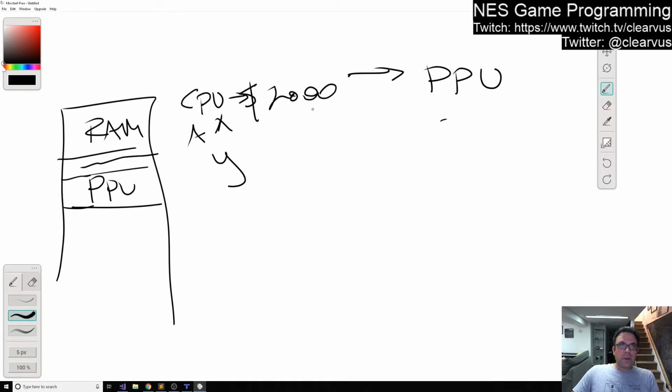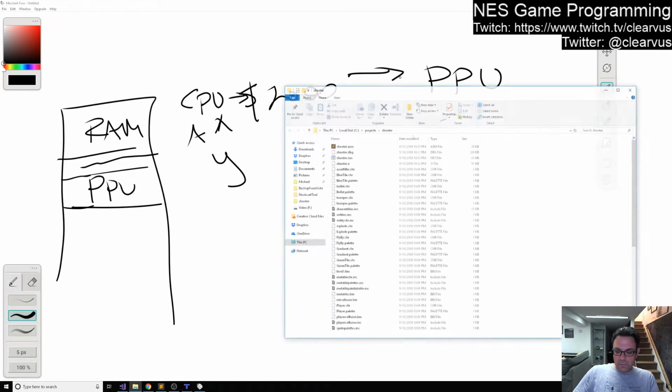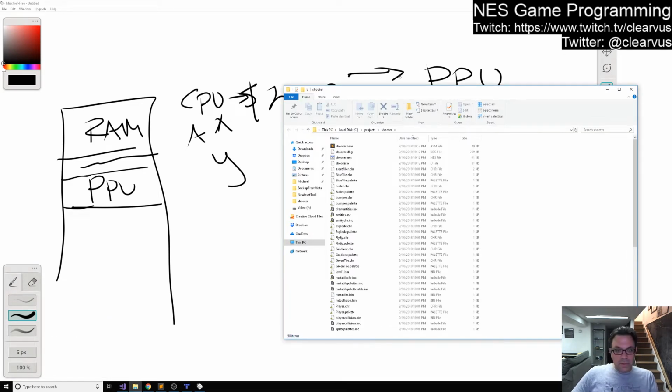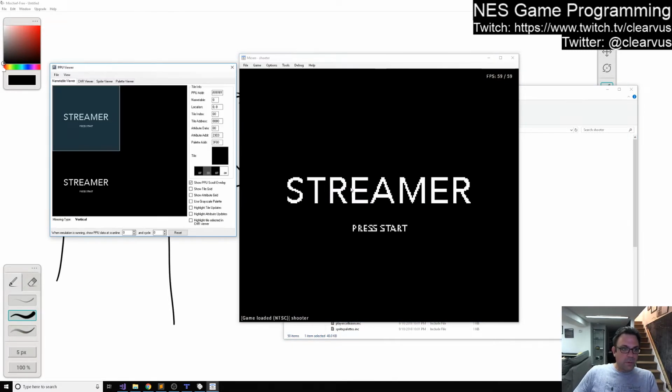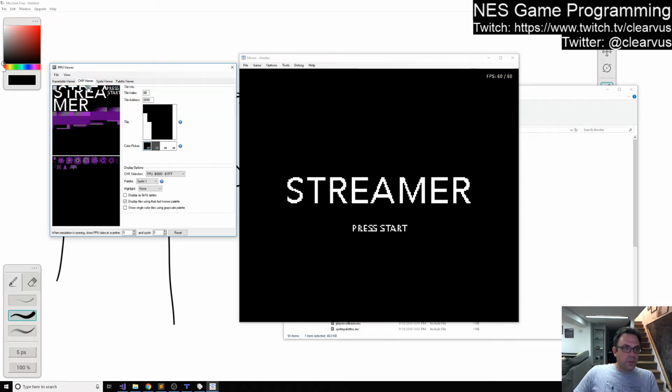In this case, this is the PPU register for controlling things like which memory location the PPU is using for the sprites and the backgrounds. Let's talk about that concretely here. If we load up the game and we open up the PPU viewer, if you look at the character viewer, you can see this is address 0 and this is address 1000. Those are the PPU memory addresses.